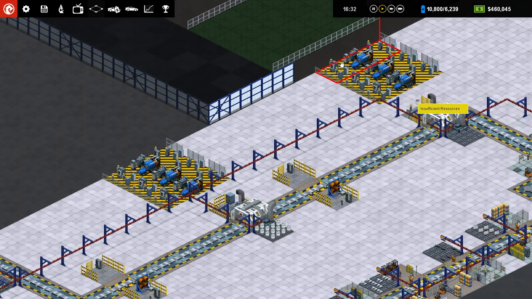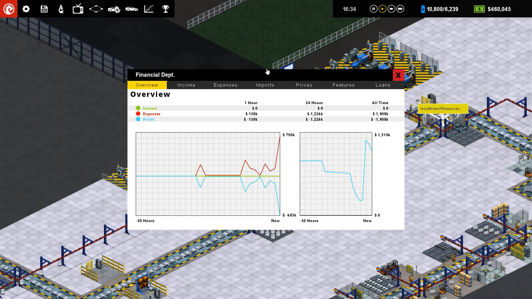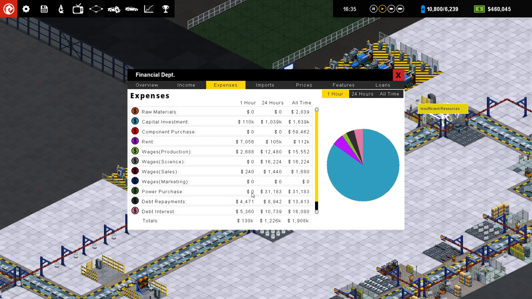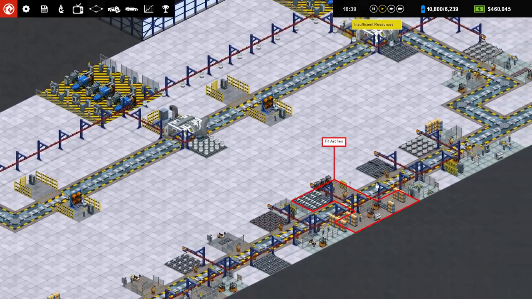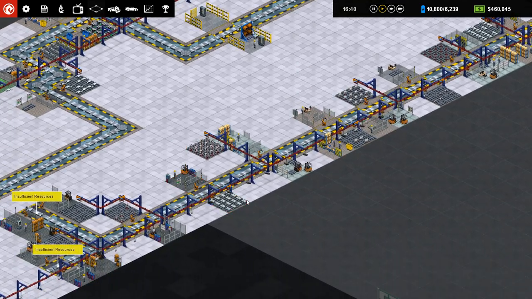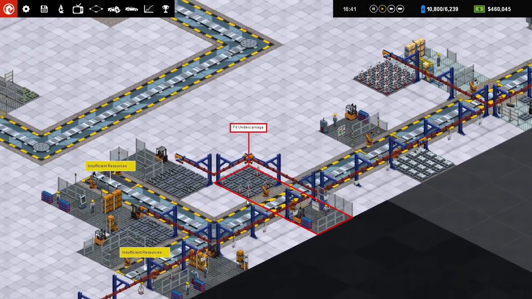I also researched power plants, because those save us a lot of money. If we look at our expenses, power production is zero, but you can see that in the first 24 hours, it was $31,000. So it cost us a little over $1,000 an hour, and that was without running the factory. So now that we're actually running the factory, it's going to be costing us a lot more.